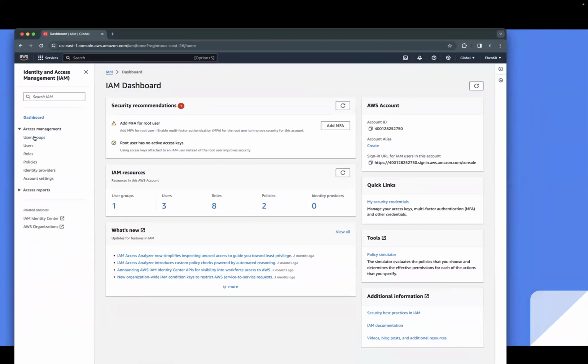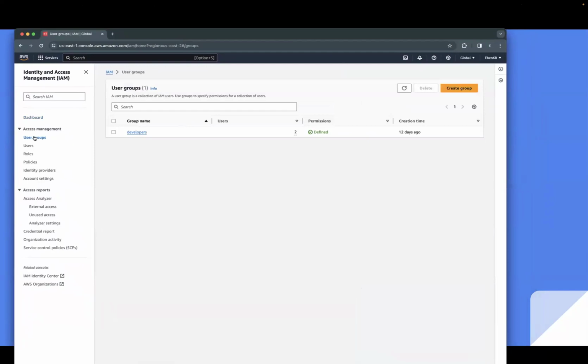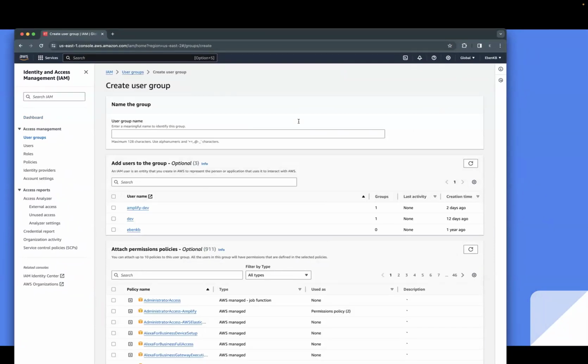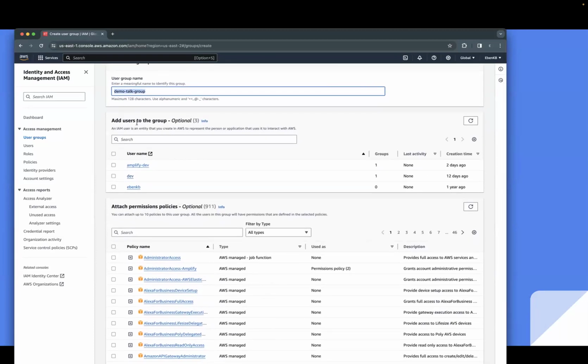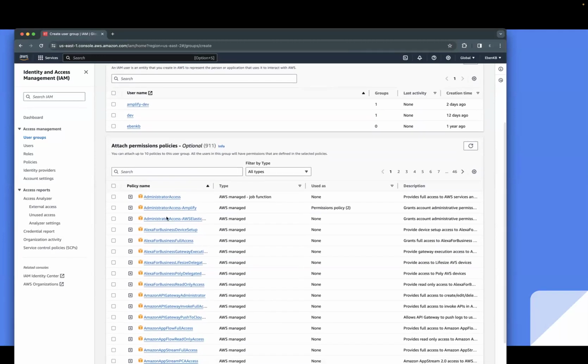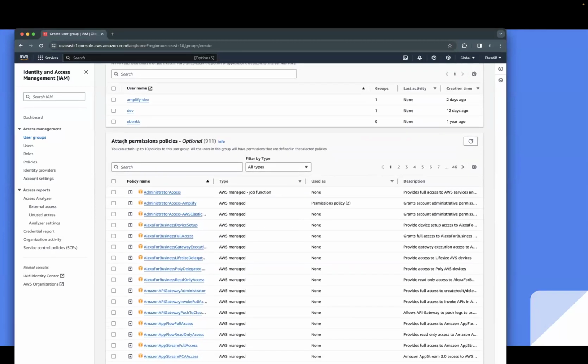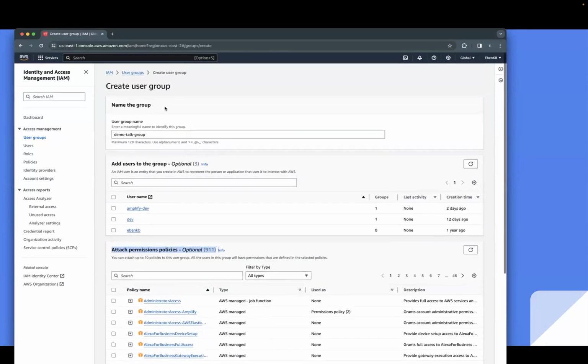I'll click on user groups. And then I'll try creating a new group over here. So to create a new group, we need a name for the group. So the group name could be, let's say, demo talk group. And once I have a good name for my group, the next thing is to add users to the group. This is optional. I can decide to add the users later. So for now, I'll not add any user. The next thing also is to attach permission policies to the group.